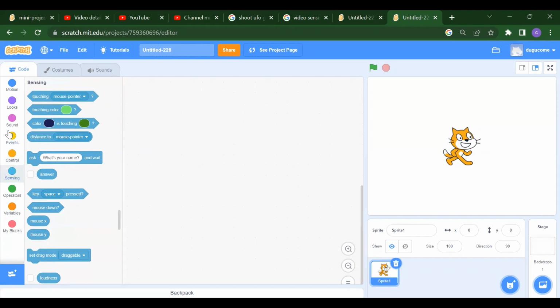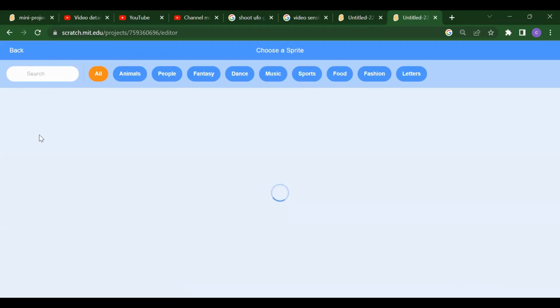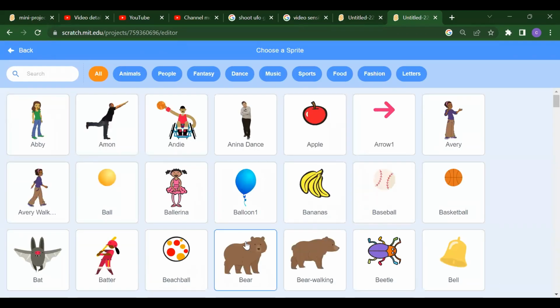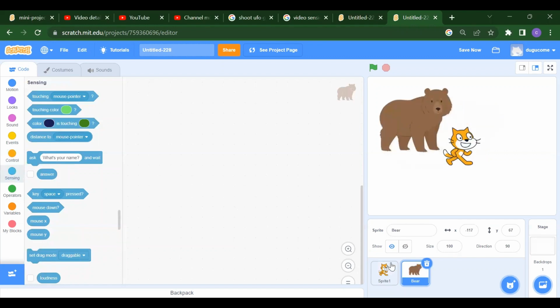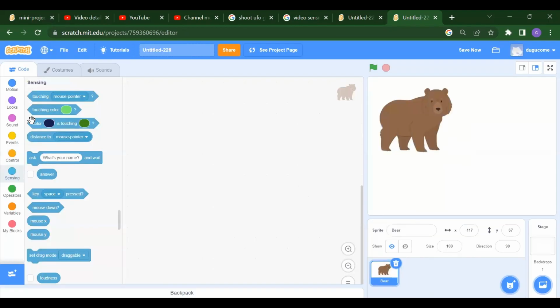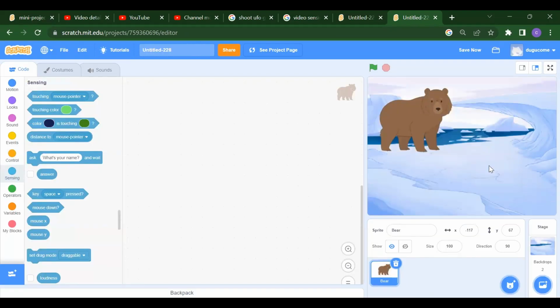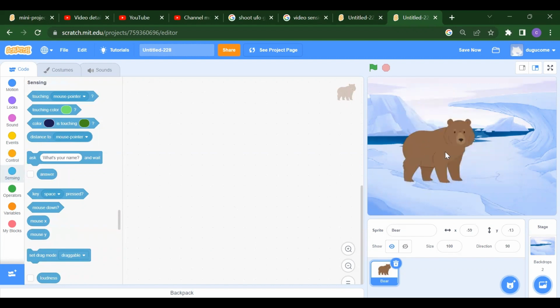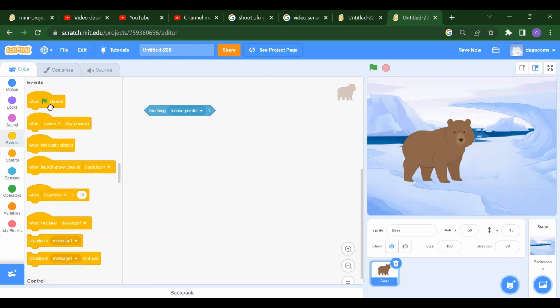Okay, so let's start. Suppose we have one sprite which is a bear. I want to delete the cat and I want to add one backdrop also, for example, marketing. So we have one backdrop here and one sprite here. Now, what is touching your mouse pointer? Like if the bear touches the mouse pointer, what is going to happen? So for that we need to add one event.